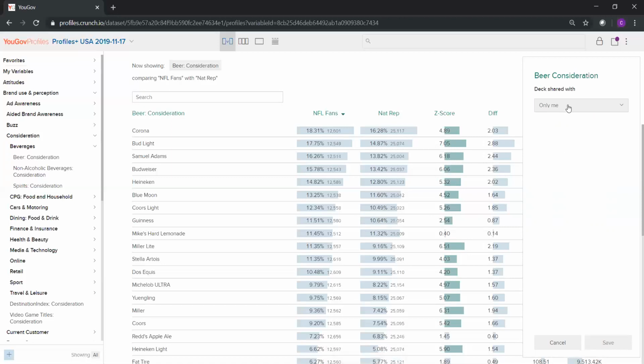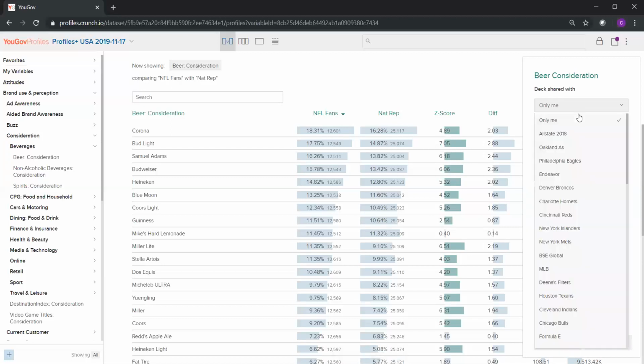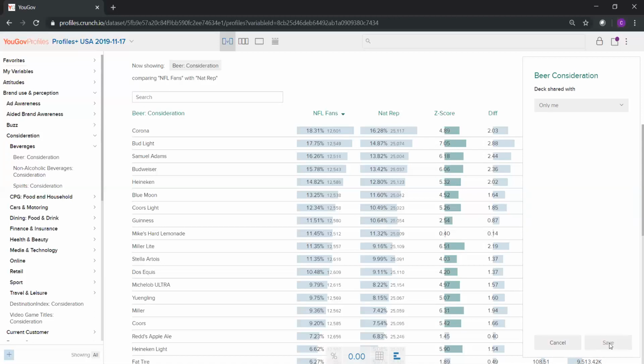We can leave it with ourselves or with our team. Obviously, I have access to a lot more teams than you might, but whatever teams you have access to, you'll see in the drop down there. So we'll go ahead and cancel that. Like a lot of other collaborative features in profiles, it's very easy to share it with your team or just keep it to yourself for your own reference.